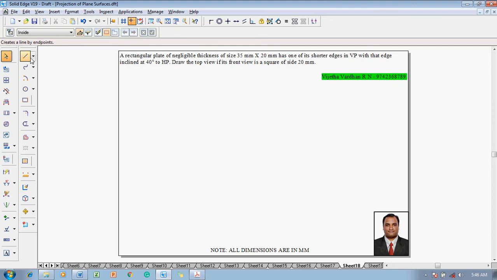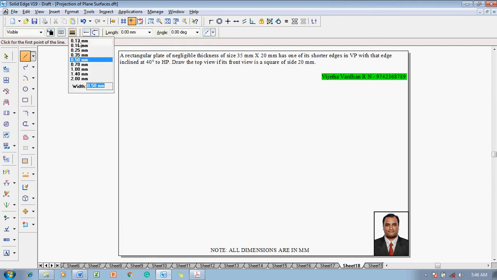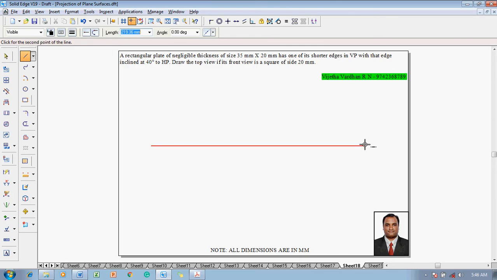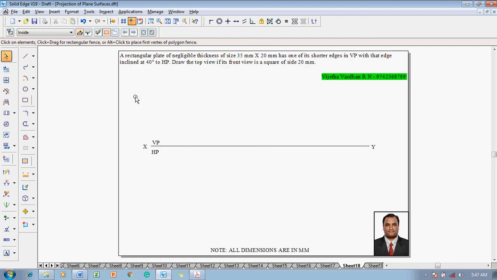So, one can go to a line command with a thickness of 0.13 mm. So, let us draw an XY line. And after drawing an XY line, it has to be marked using the text command with the endpoints as X as well as Y. And since we are dealing with the first quadrant, it has to be marked as VP and HP. And then go to a command called rectangle with a thickness of 0.5.